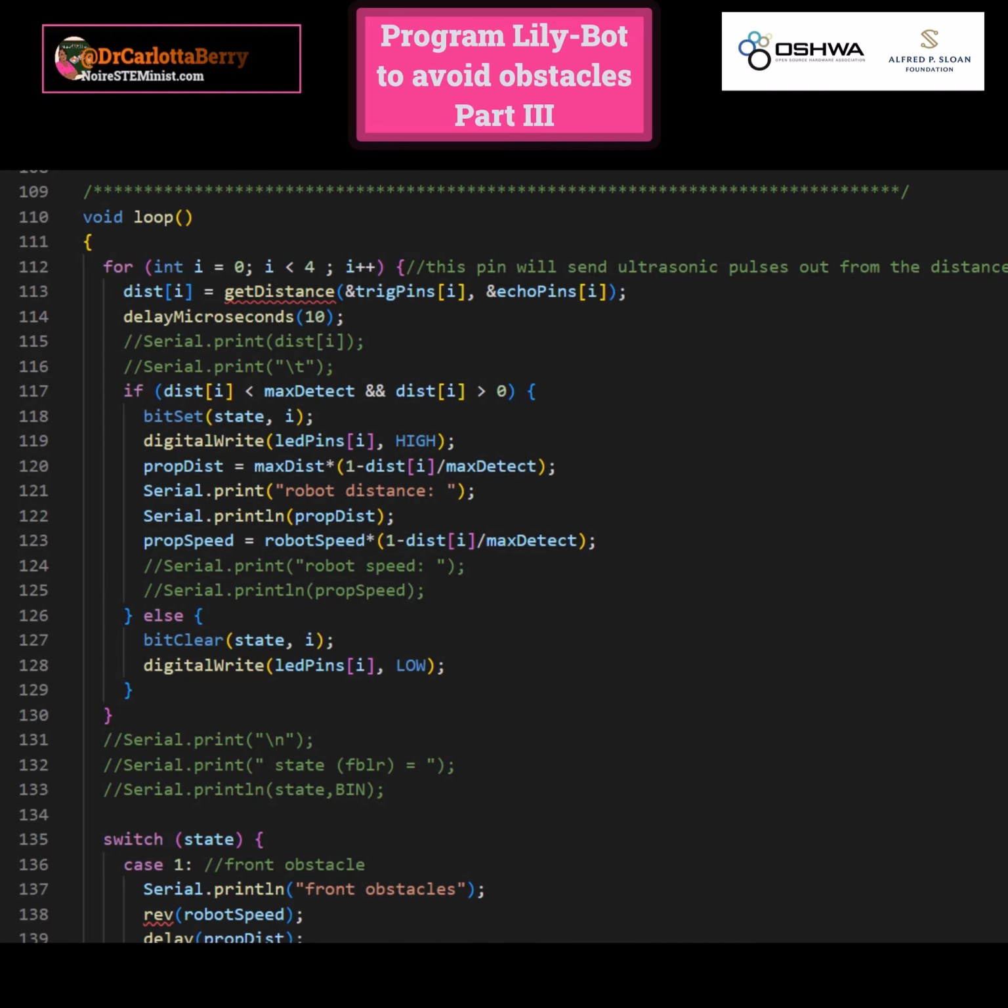Then in the loop function, the first thing we're going to do is we have a for loop that increments from 0 to 3 to read each of our sonar. And then after we read the sonar, we need to scale the value to be proportional to the obstacle. So if the distance is less than the maximum detect distance and greater than 0, then we set the bit state to a 1 to indicate that there was an obstacle there.